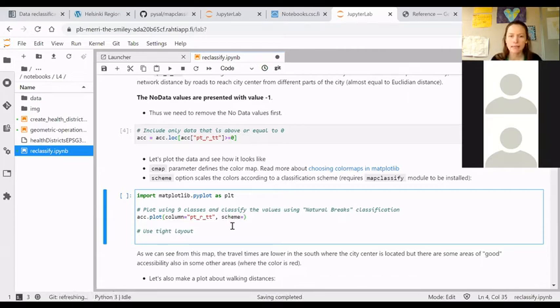function, there is this scheme parameter referring to classification scheme that already allows us to, on the fly, create these different classifications. And these names of the classification scheme come from the mapclassify package. So you need to know, I think it's case specific, and you need to know how to refer, for example, to natural breaks classification scheme.